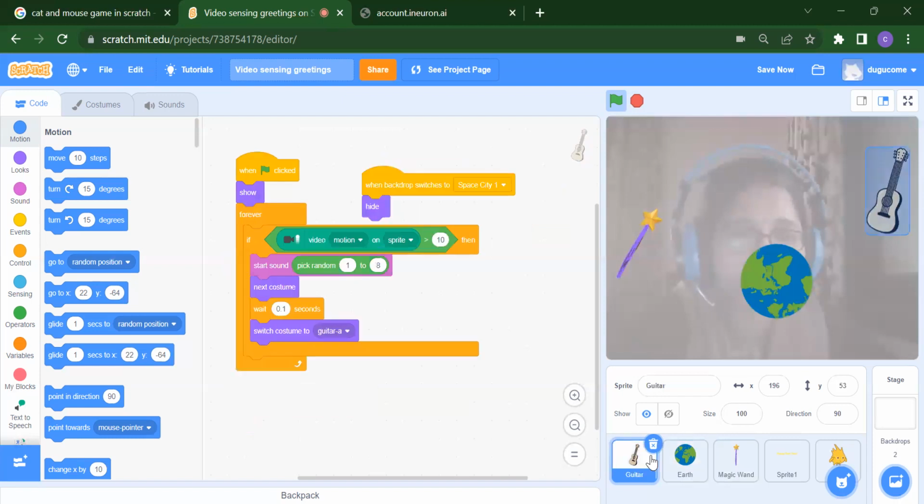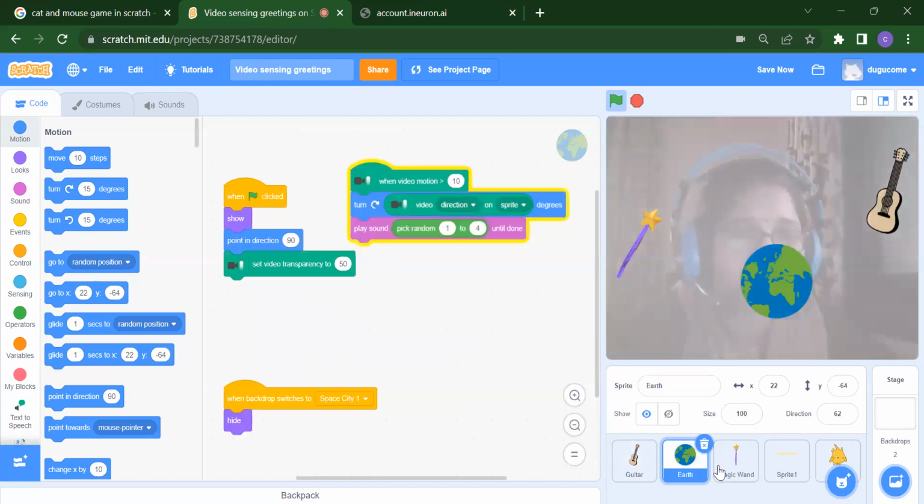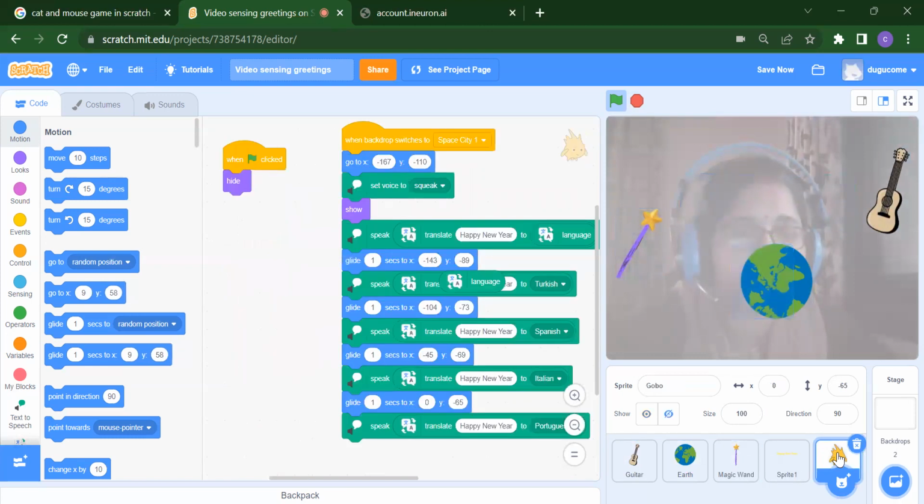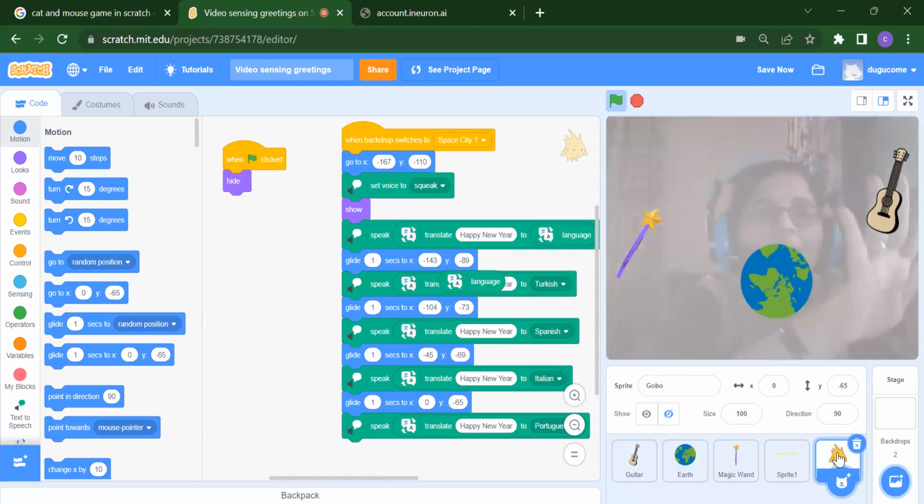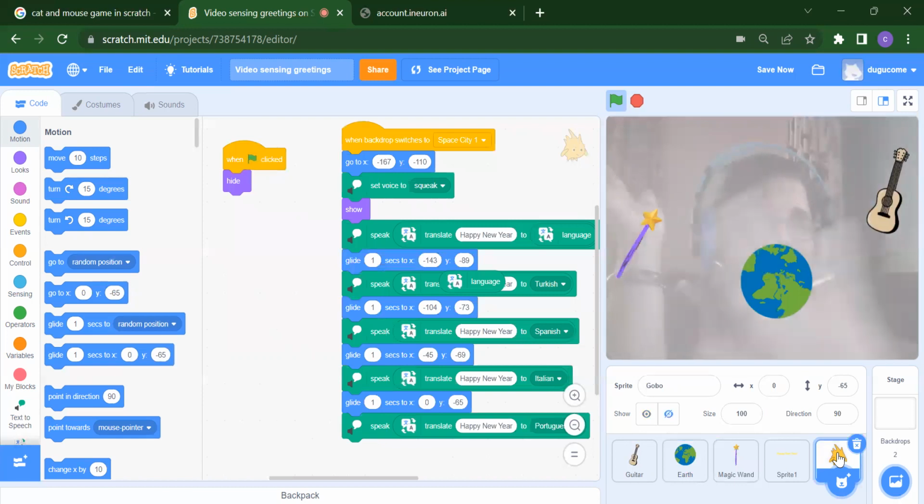As you can see, we have a guitar and it is following our motion. If you give some motion, automatically you will get a guitar sound, and you can see this earth is rotating, right? And after that, we have our magic wand sprite. We have all these sprites. As you can see, we just have to apply our motion.